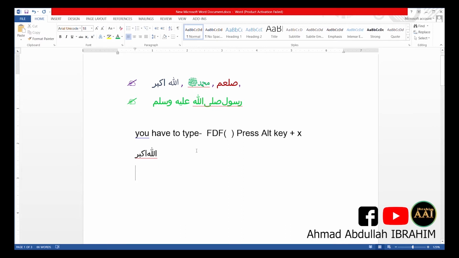Similarly, for writing Muhammad, we have to type FDF4 and then press Alt plus X key together.